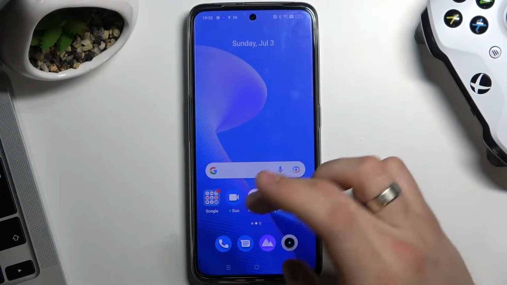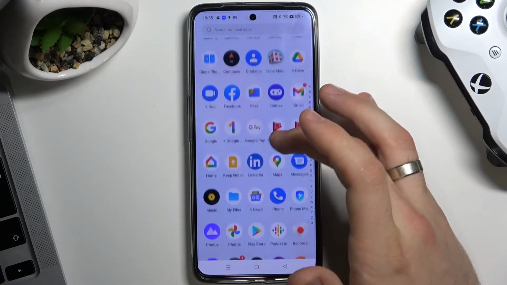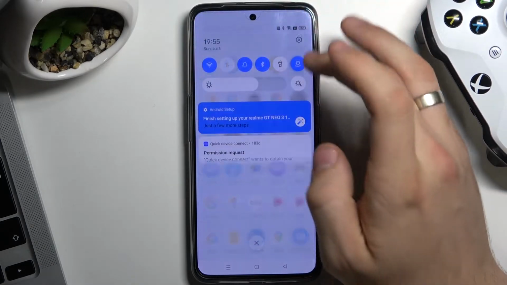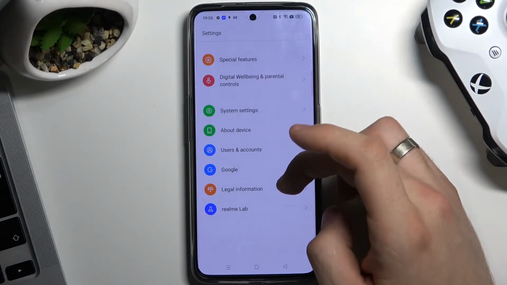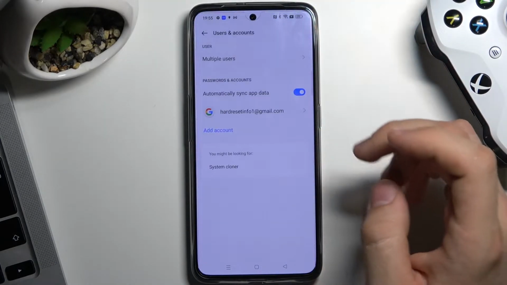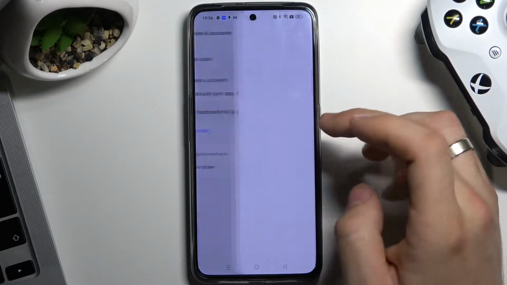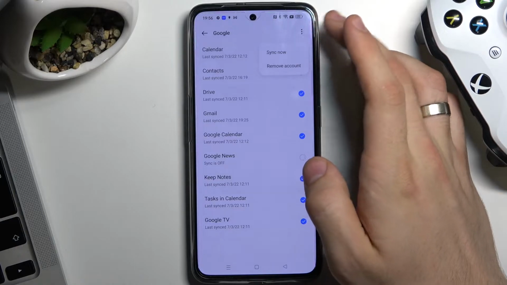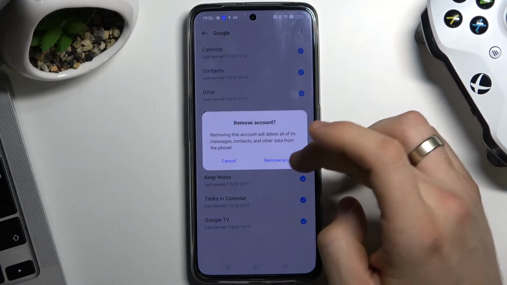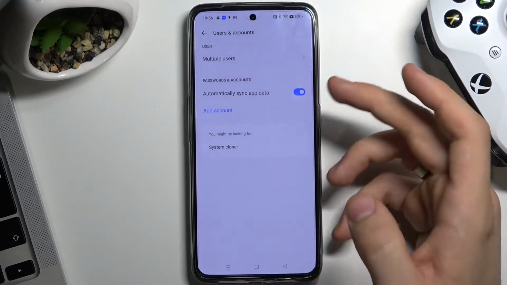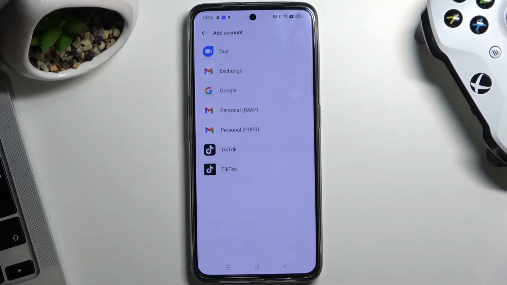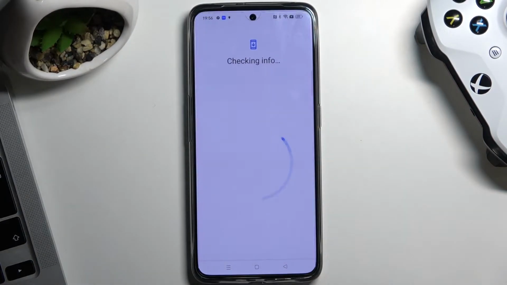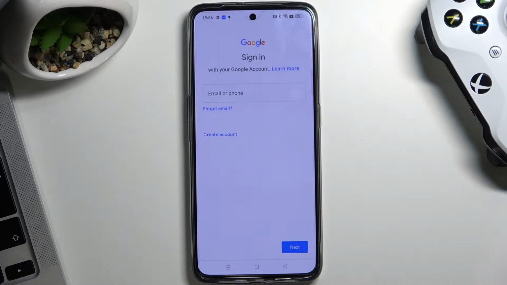So, firstly, you need to log out of all Google accounts on the child's phone. So, open Settings, scroll down, click Users and Accounts, click on the account you want to delete. Click on the function button, remove account, cool. Now click add account, and now you need to log in into the child's email, into the child's Google account.